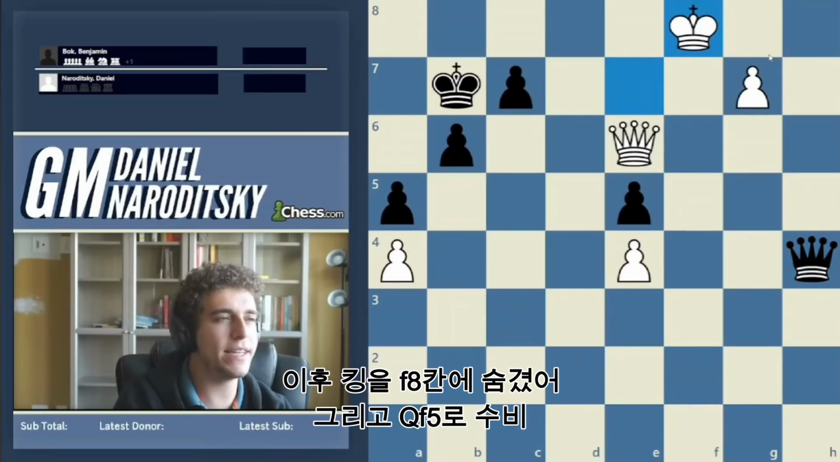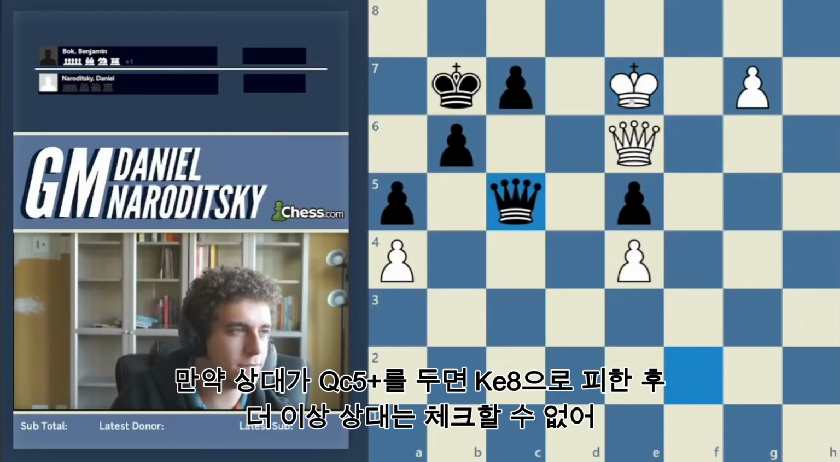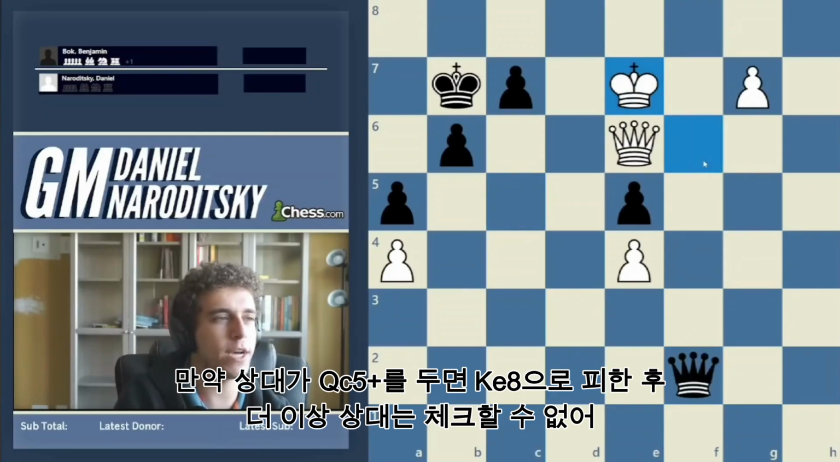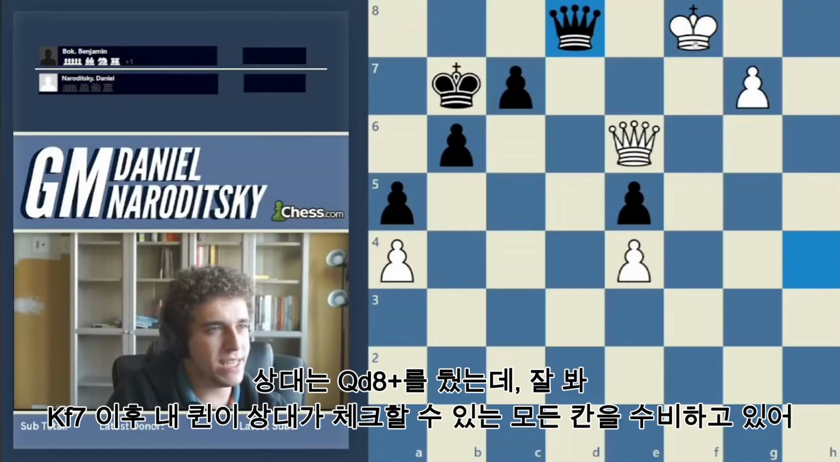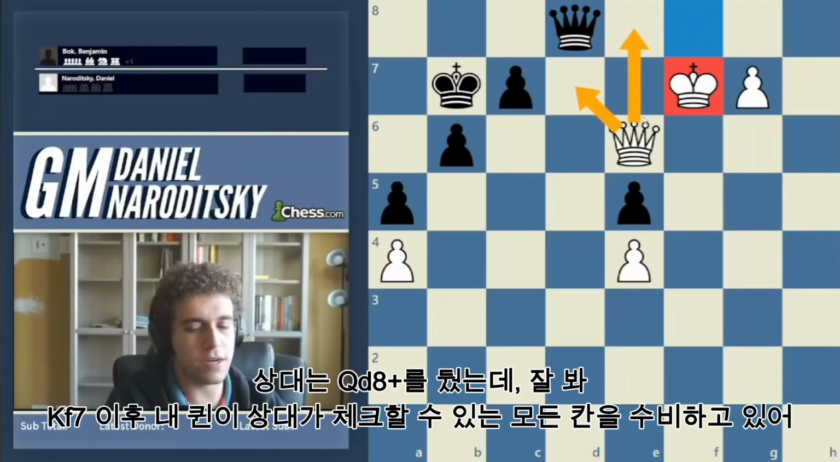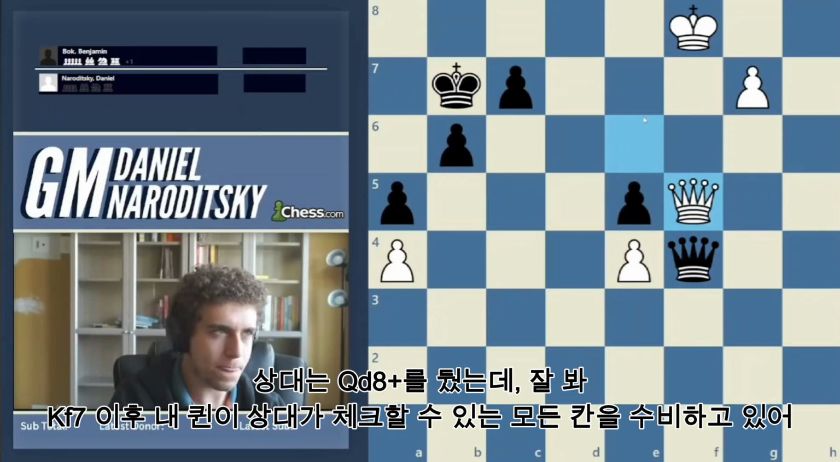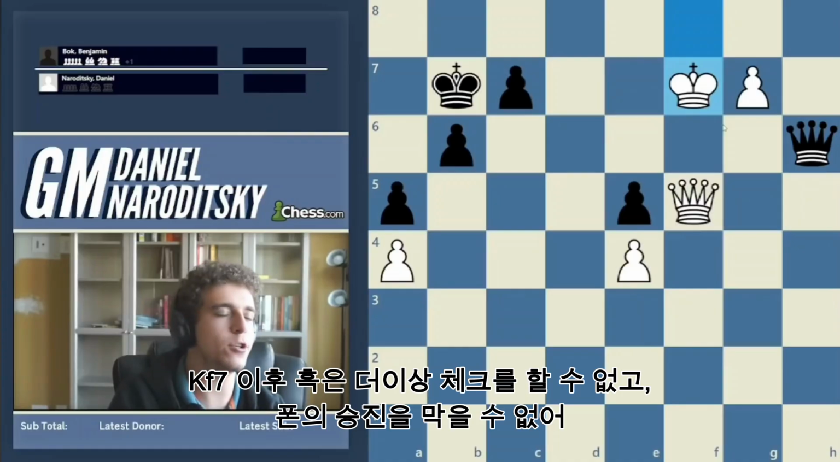And now the king hides on f8, and then queen f5. If he went queen c5 check after king e8, there is simply no more check. So Benjamin checks me from the other side. King f8. If queen d8 check, look at this, king f7, and the queen very nicely covers all of the potential checking squares. Queen f4, queen f5. Last attempt by Benjamin to pin my pawn, and after king f7, finally black is out of checks.